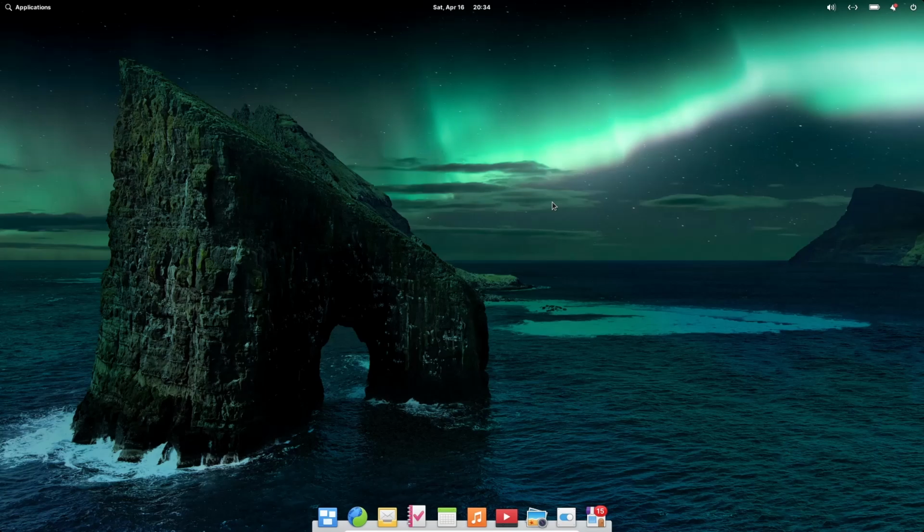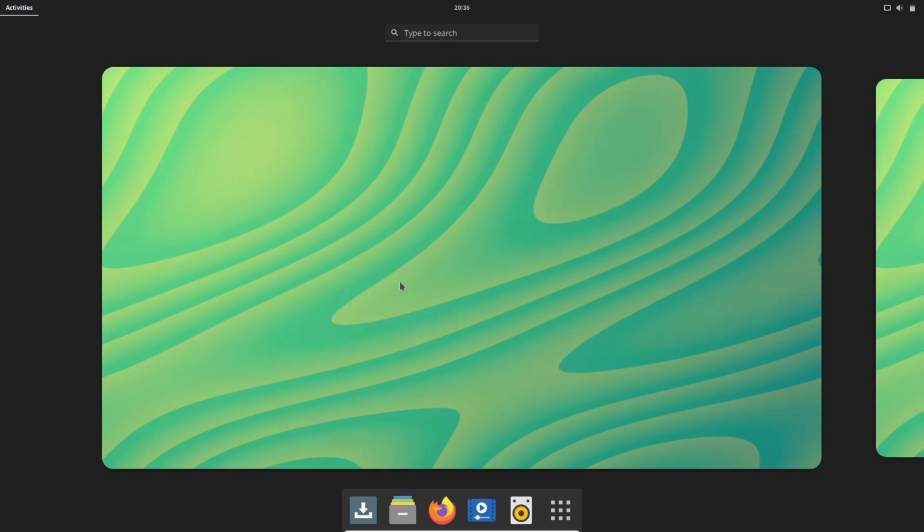Now, on to the next. Now, the next OS we're taking a look at is Solus OS. It's in the GNOME desktop environment, and it is an independent distribution, which means it's not based on Debian or Arch. It's their own spin on the Linux kernel. Now, when it boots up, it looks like this. You've got a little dock down here, and then up top, you've got a bar.